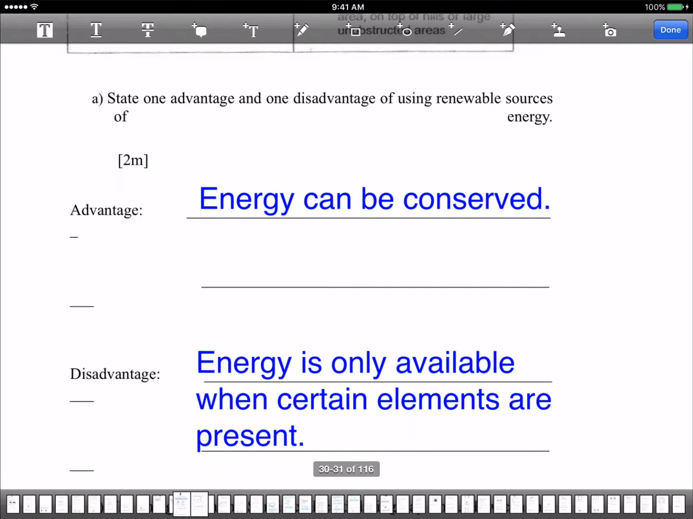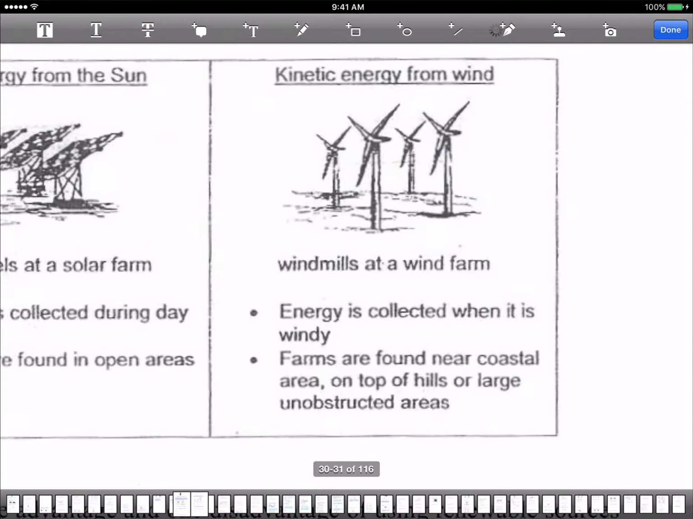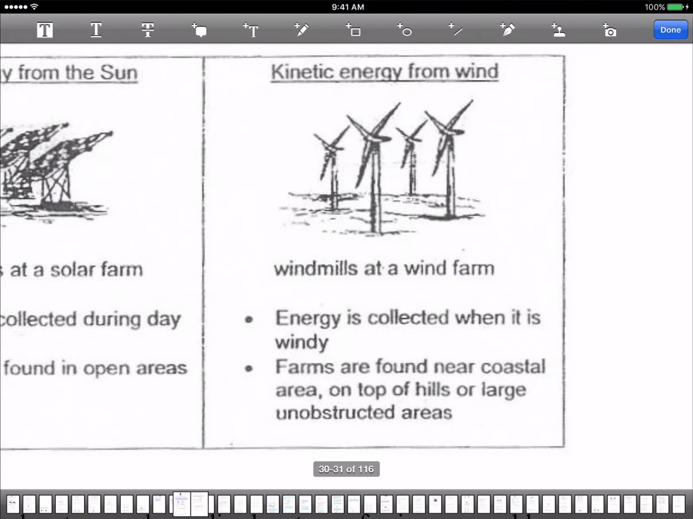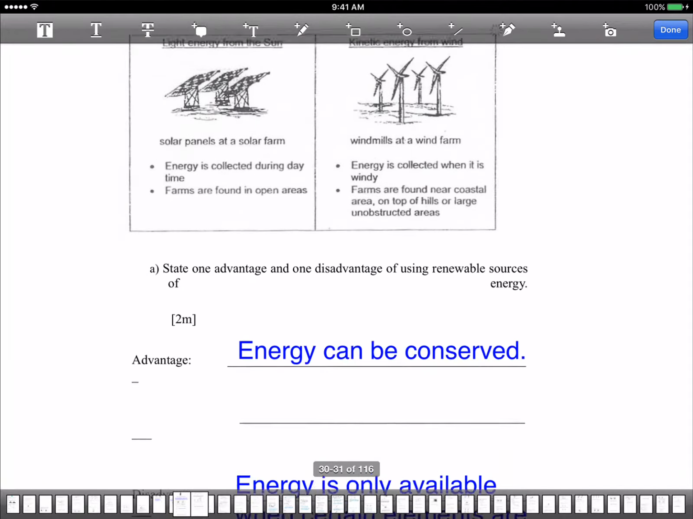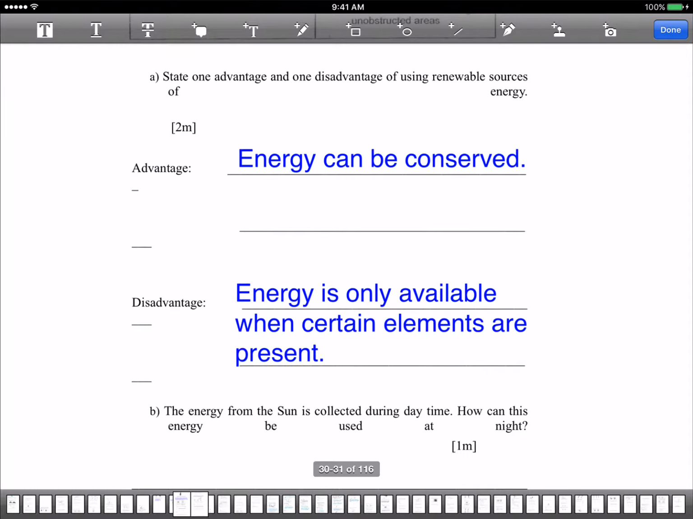Okay? Then how about the other one? You see this is a wind turbine, right? It needs wind. If there's no wind, how? You blow, but you end up wasting more energy, right? So no wind, you're not going to get energy.